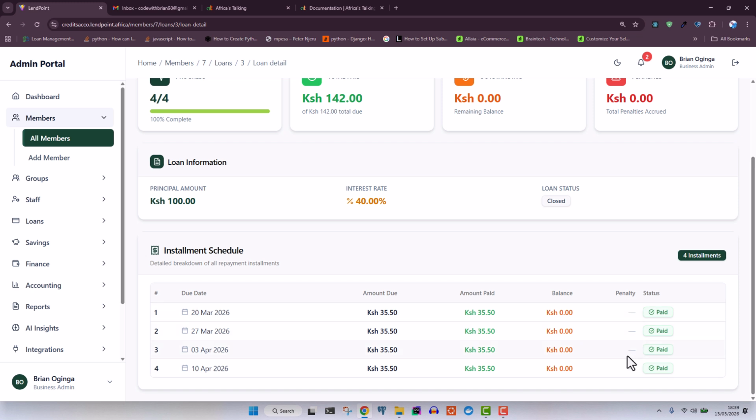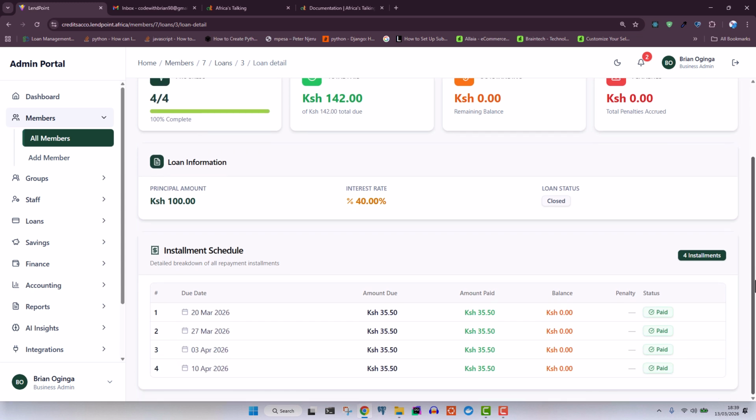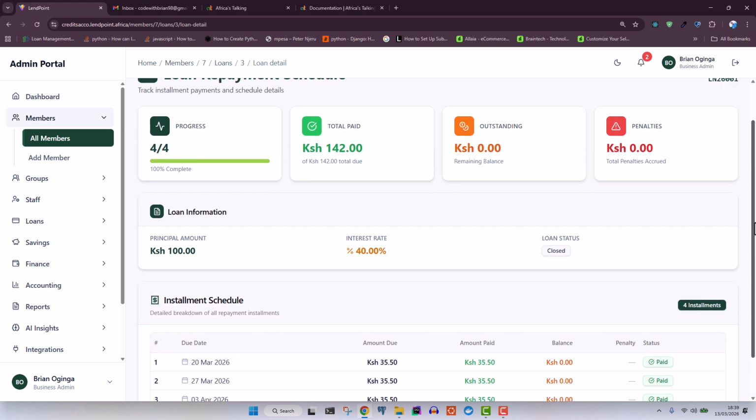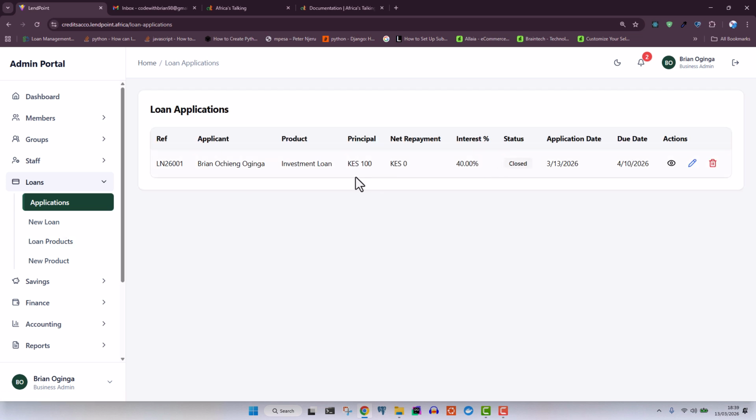And we also have no penalties. Penalties will only be accrued when you miss a schedule here without paying the schedule. That is where a penalty will come. So we can see that the penalty is still 0 because penalties have not been accrued. So that is it for our installment schedule and also loan repayment. And if you were to go back to the loan section again, the applications, you can see that the loan has been closed.